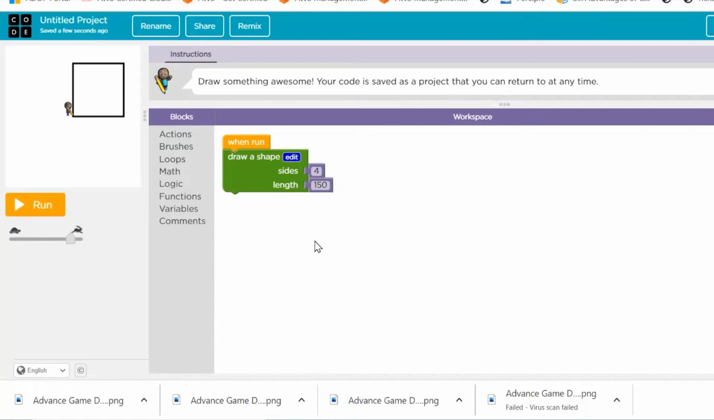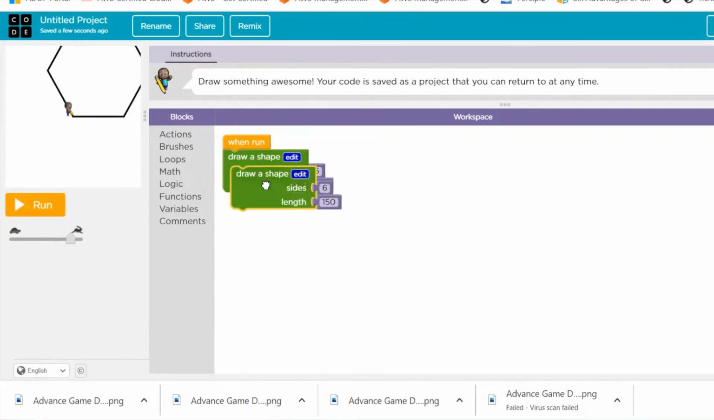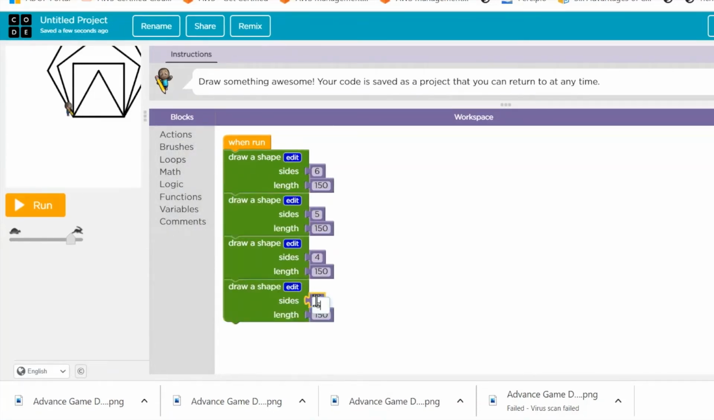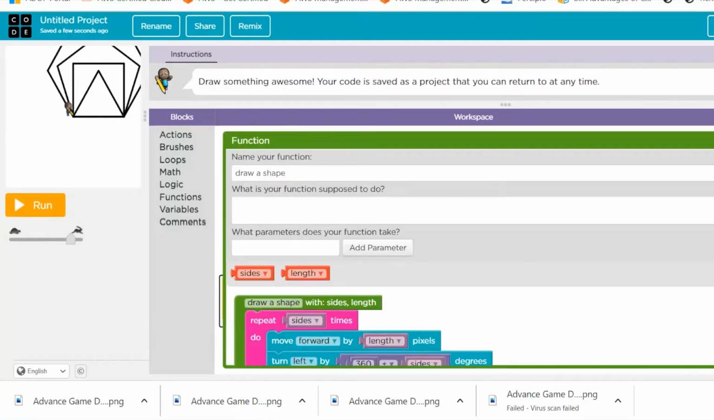So it will create a shape with 4 equal sides of 150 pixels each. If I pass 5, it will create a pentagon for me. If I pass 6, it will create a hexagon for me. You can keep on reusing this function anytime you want. Okay, now let's explore. Click on edit and explore the code of this function.